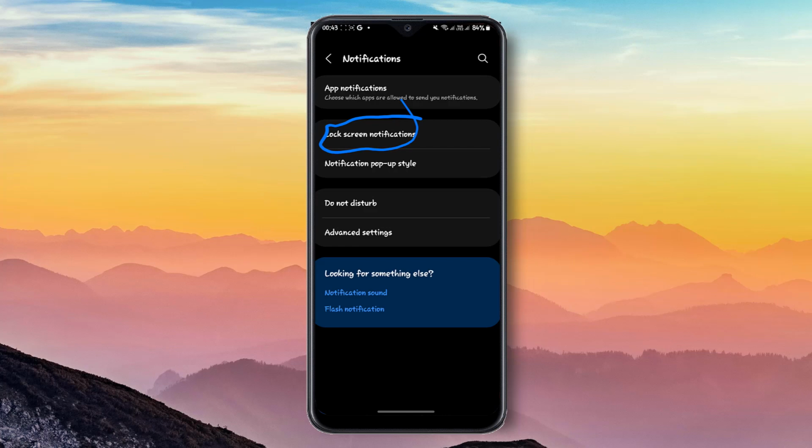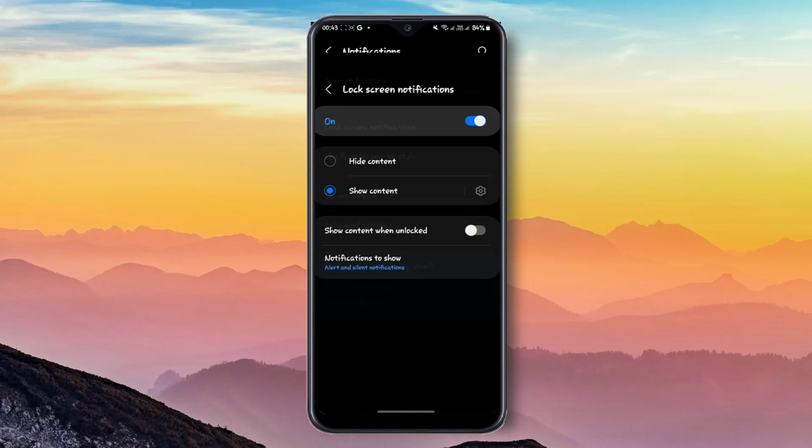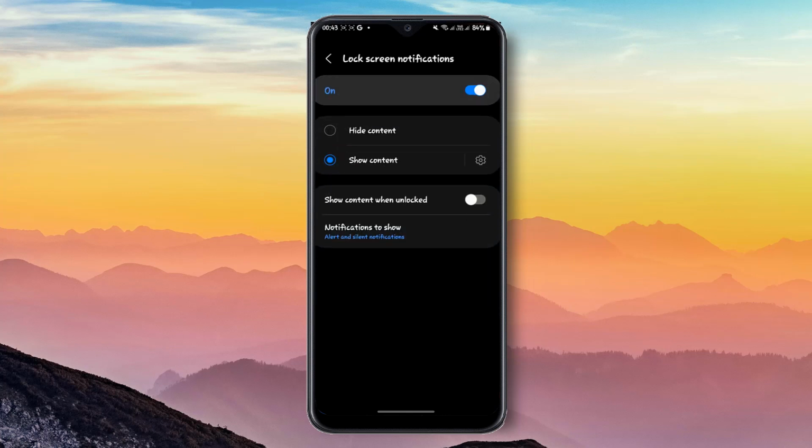Click lock screen notification. Then click on hide content. If you click hide content, all notifications on the lock screen will be hidden.